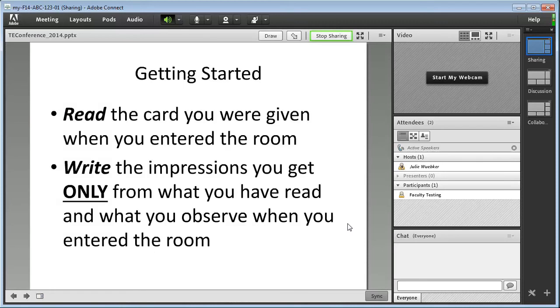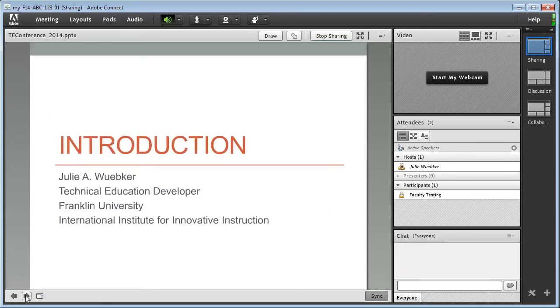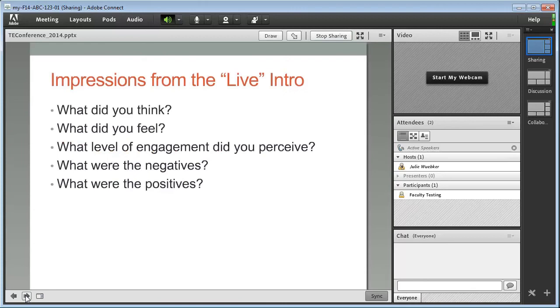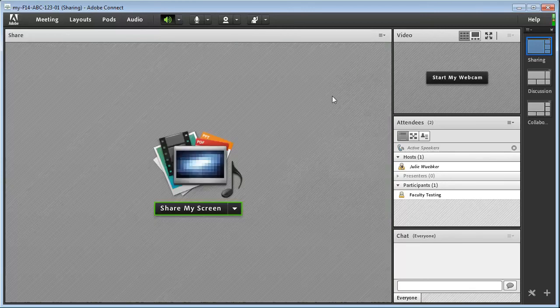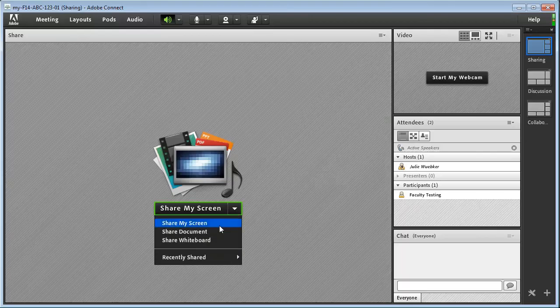So this makes a big difference in being able to move between content quickly. So I can now go through my presentation. And again, when I'm done, stop sharing, and I could choose something else.